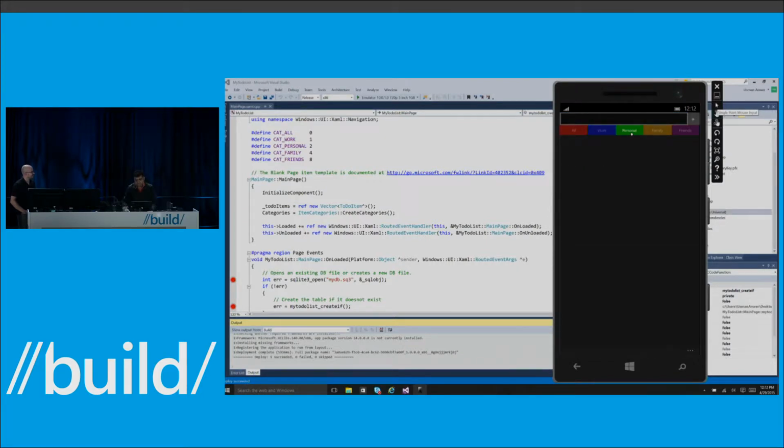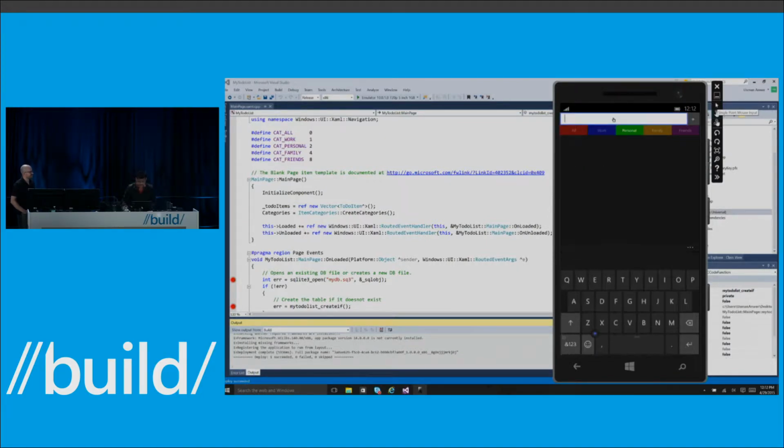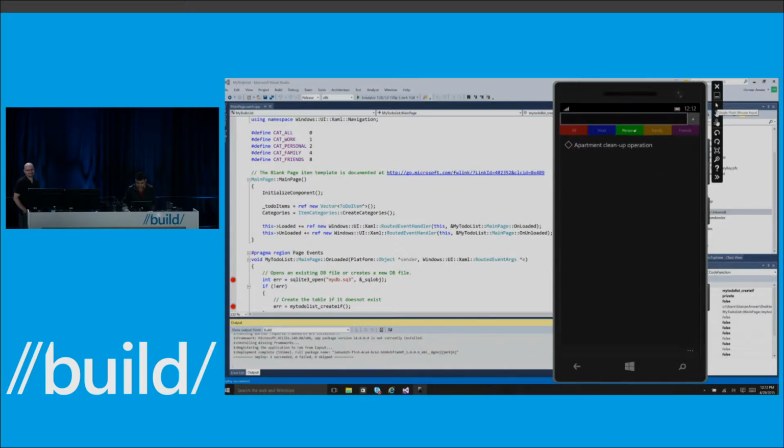Now, in preparation for this talk, I haven't really cleaned up my apartment in a while. So I'm going to go add a personal task. So, apartment cleanup operation really needs that. So now I've added tasks to each of my categories.